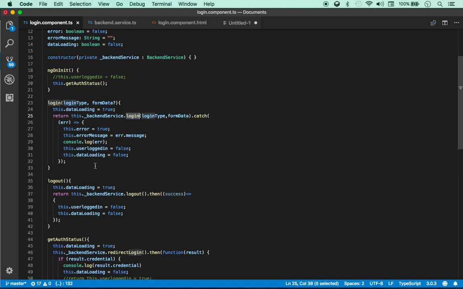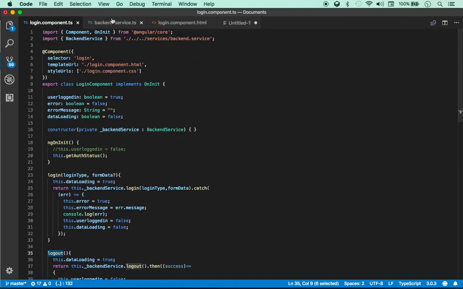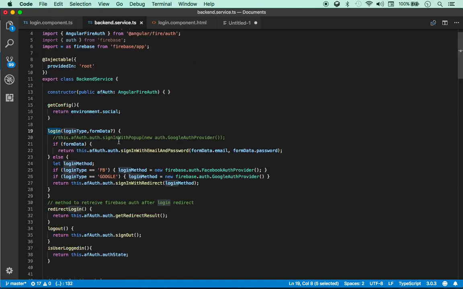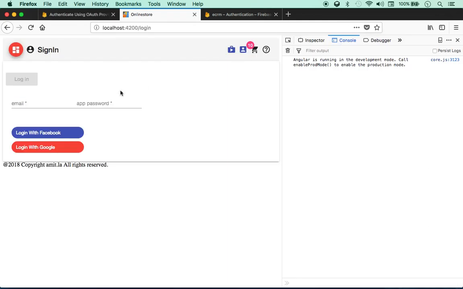Now, if the user is already logged in, they're going to click on the logout. That's it. I will get back to this get auth status in a minute. So now let's go back to this one. Here, login method. If the login type equals email, that means form data is present, then use this method. If it's not email, then use Facebook or Google. That's pretty much it. Simple. Let me just show you this in action.